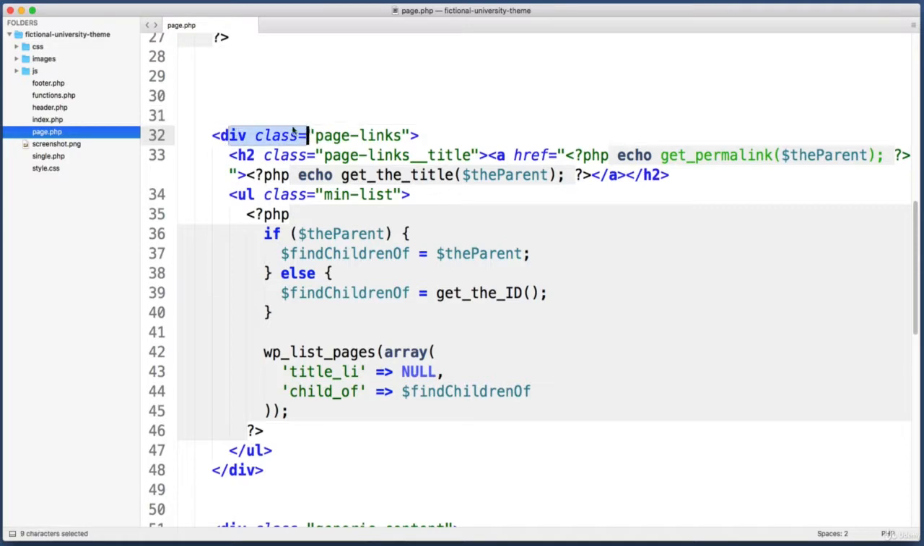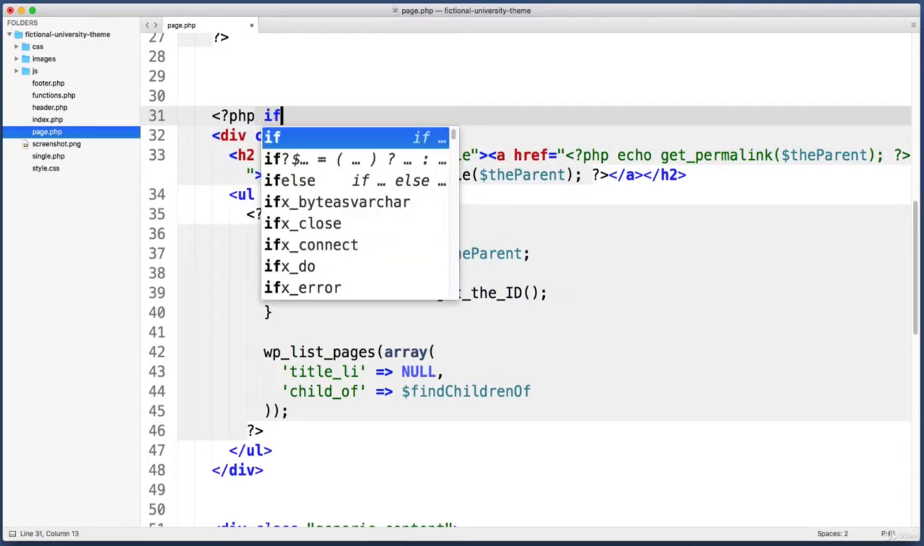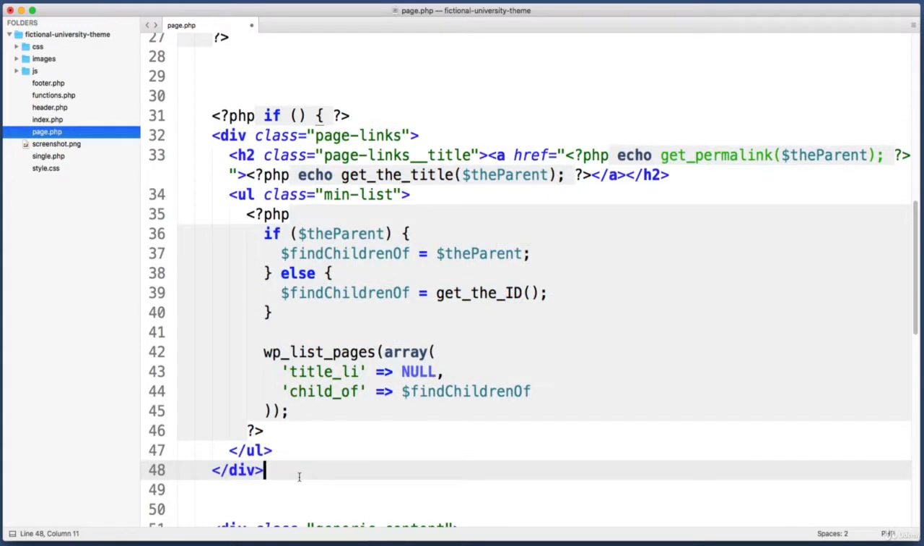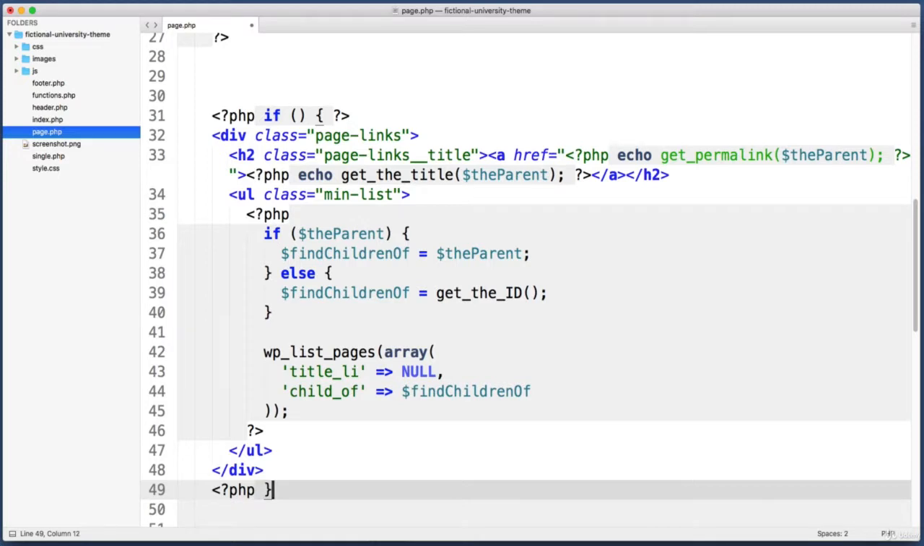So right before this begins, let's drop into PHP and say only if, parentheses, curly bracket, but let's only use the opening curly bracket and then drop out of PHP. So then we can have all of this HTML, and then right when that div is going to end, right after that, we can drop into PHP, close out the curly bracket for the if statement, and then close out of PHP. So now, all we need to do is fill out the if statement's condition within these parentheses.